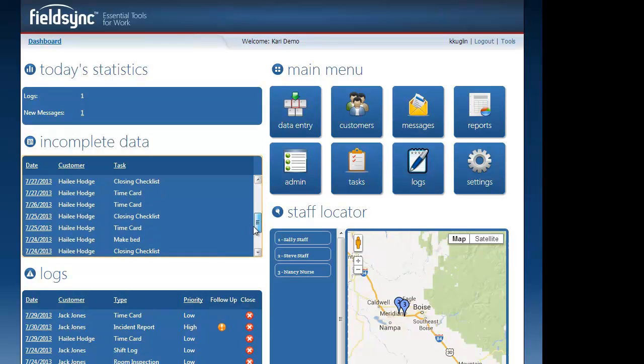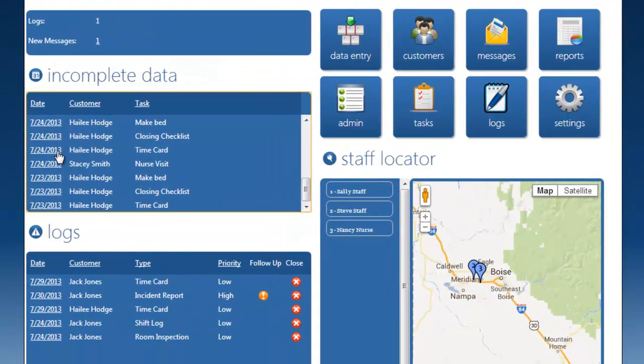Another thing that this can help you do is, say for example, you come in and see that all of the tasks for the 24th are still incomplete. Well, that might indicate that a mobile device got lost, or something happened with one of your employees, or maybe they're just not entering any data at all. So it really gives you visibility into those types of problems.